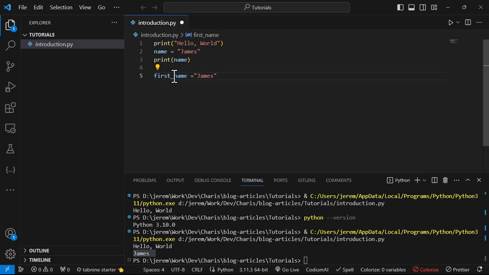Underscore is the only symbol that is allowed for naming variables. You cannot use a dollar sign. You cannot use any other symbol besides an underscore. This means that all other symbols are not permitted in a variable name except underscore.